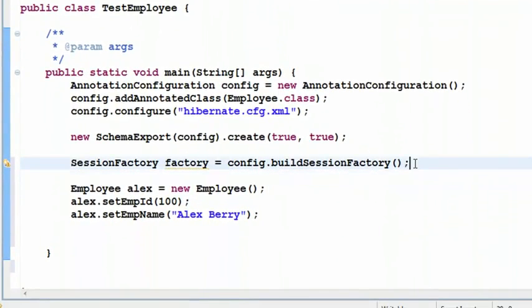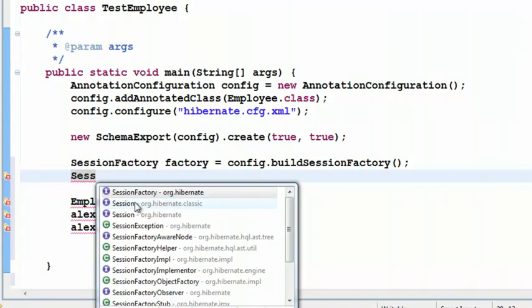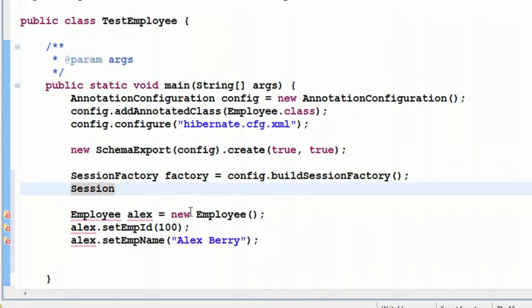Now we have a session factory, built from config.buildSessionFactory, and from this session factory we have to build sessions. So we can say Session, that is org.hibernate.Session. Remember, it is not from org.hibernate.classic, not this one. It's from org.hibernate. We create something called a session, and we give a name for the session, say session equal to factory.getCurrentSession().